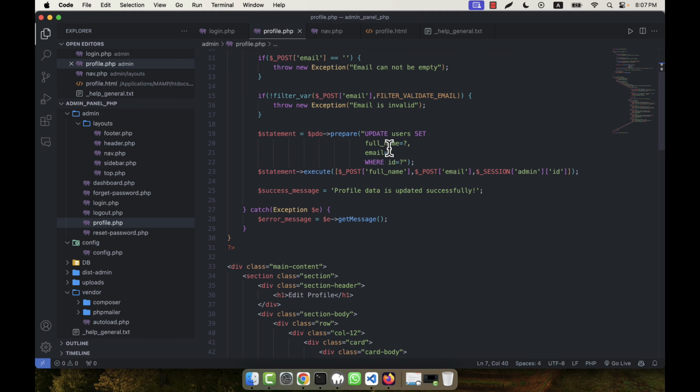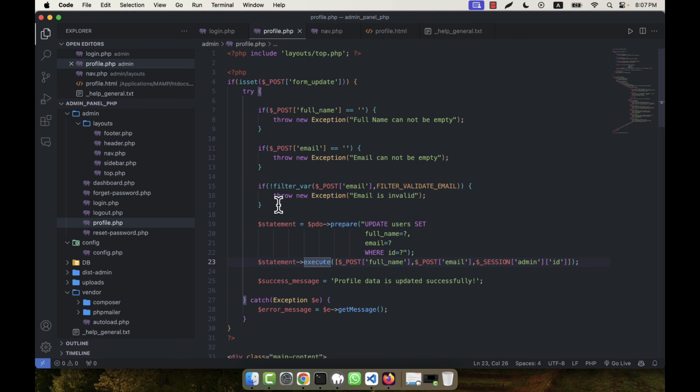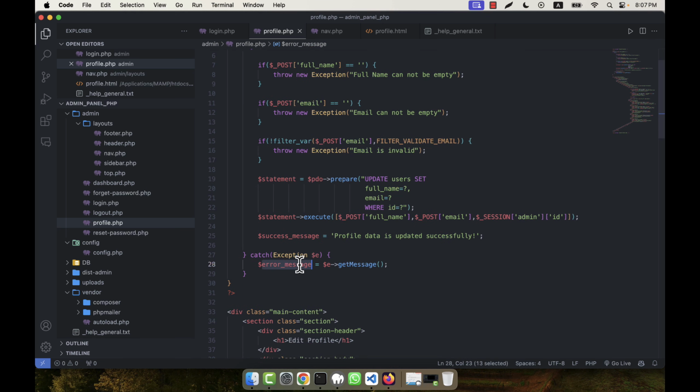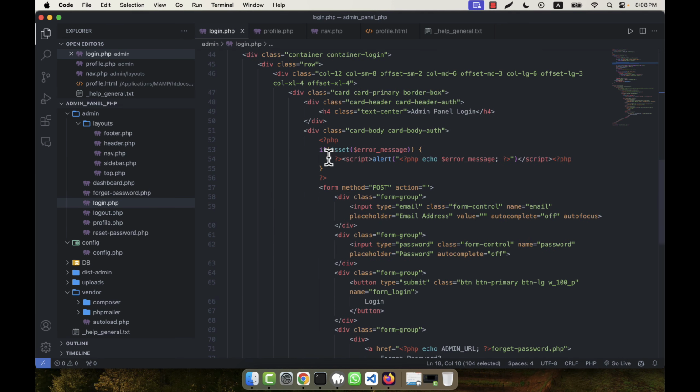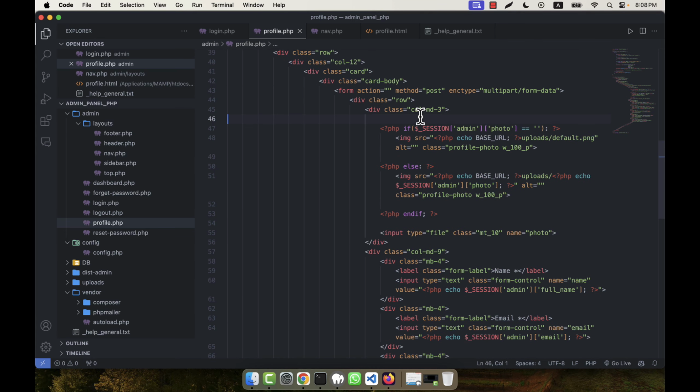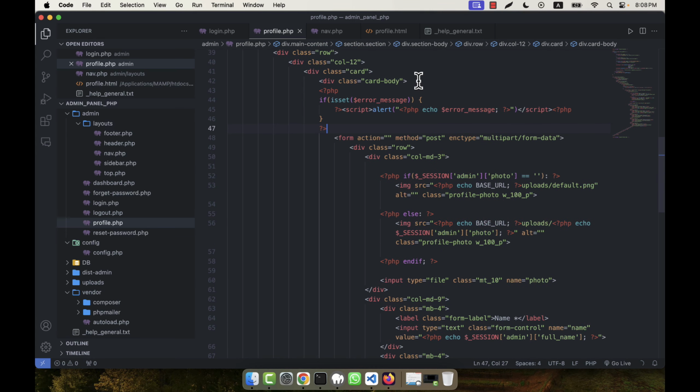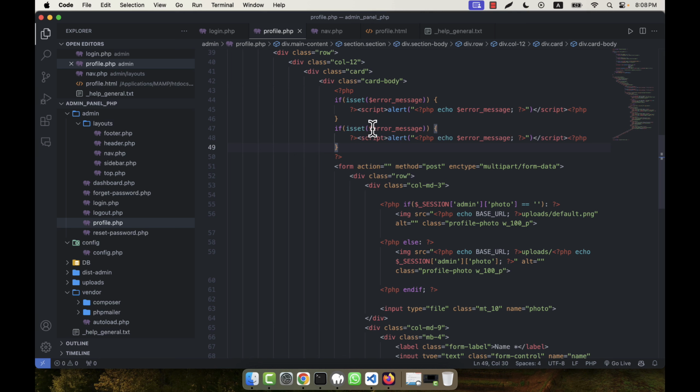I am going to check it. So total 3, here is 3. If everything is okay, throw exception, error message, success message, that's also okay. I am going to do one thing in the login. What I did in the case of showing the error message, I am going to copy it, and in the case of profile, I am going to go to the top and paste it. So here, if error message, error, and I am going to copy this one and here give success message. If success message, then the success message will be shown.